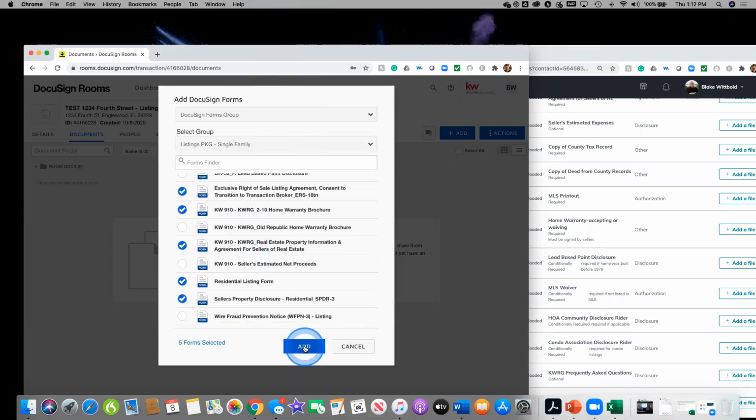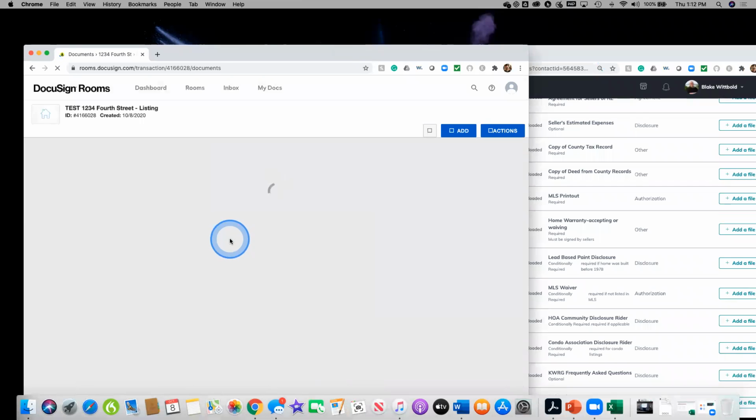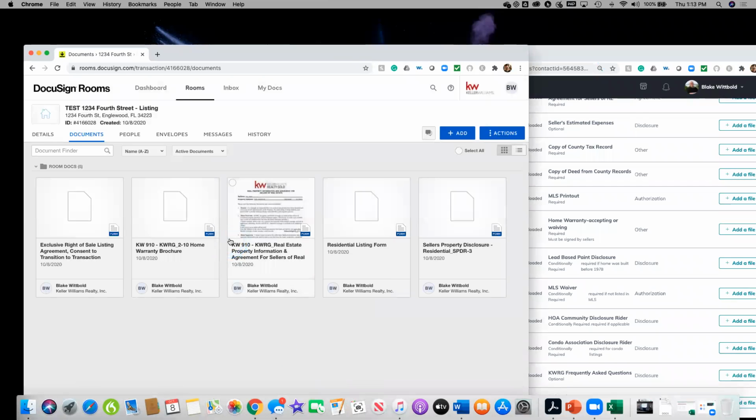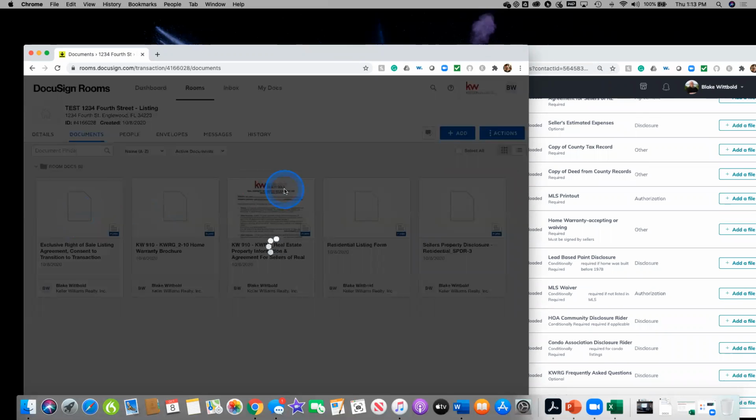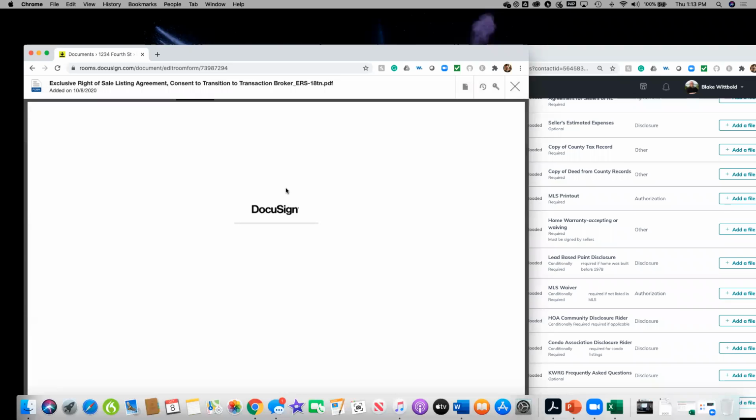I'll click add. And now it's going to repopulate this room or this specific area with the documents. So we have the right of sale, home warranty, KWRG real estate, residential listing form, and the seller's property disclosure. I'm now going to go ahead and click on these documents to make sure that the information in here is what I want it to be.